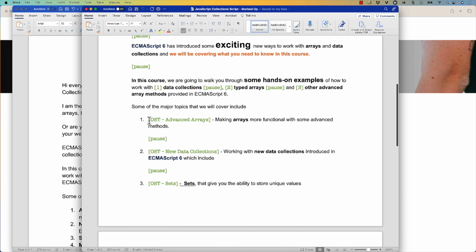Now this one right here is OST. I'm going to talk about what OST means, but this is text that is going to be on the screen, but I'm not specifically going to say what the text is, because I don't need to read whatever text is on the screen. I know sometimes we tend to read everything, and the text is on the screen, so you don't necessarily need to read it.